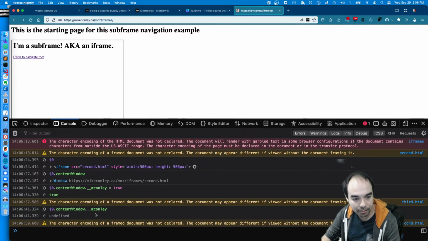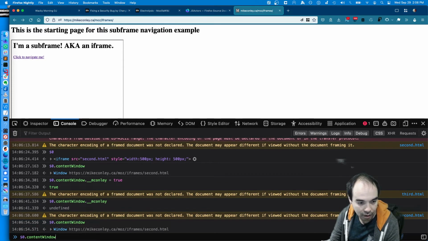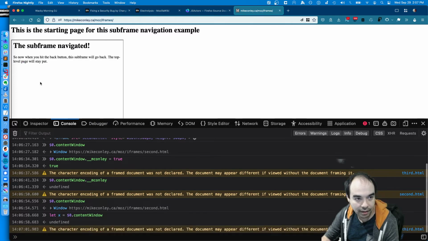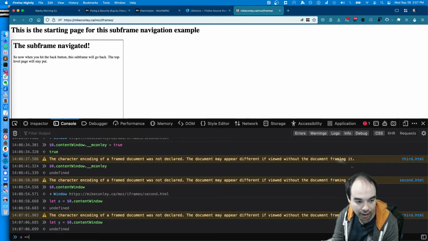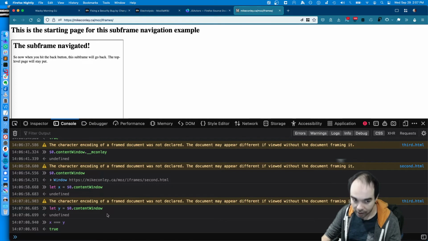Hold up. Outer window, content window. Let X equal content window. And now navigate it. Let Y equal content window. Are they the same thing? True, they are the same thing. Okay, so the expando got cleared, but they are the same thing.